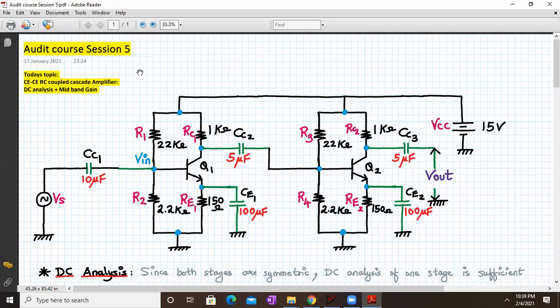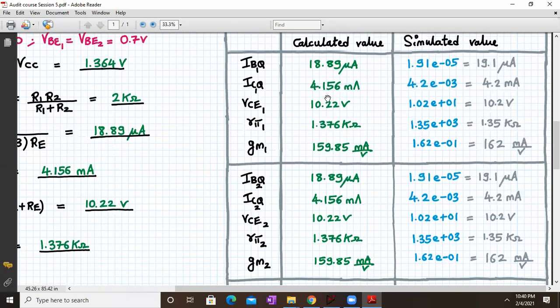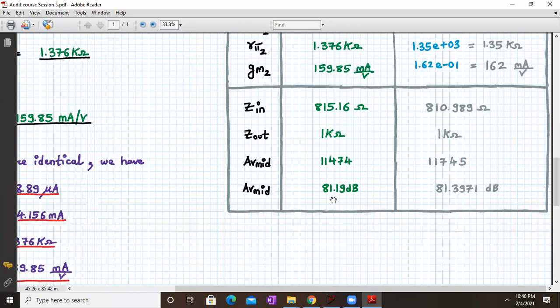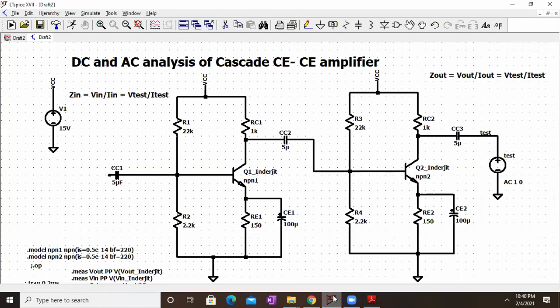So this completes the DC analysis and the midband gain analysis for your common emitter RC coupled cascade amplifier. We have seen how to determine the AC analysis and the DC parameters. Then we saw how to calculate the midband gain, that is the transient response. And then we estimated how to calculate the Z in and Z out in LTspice.